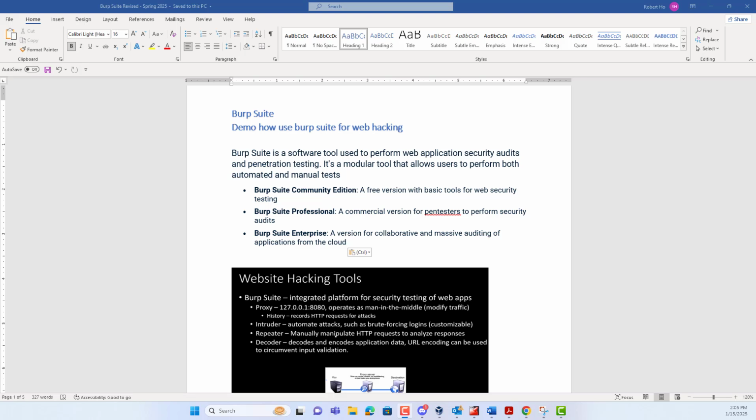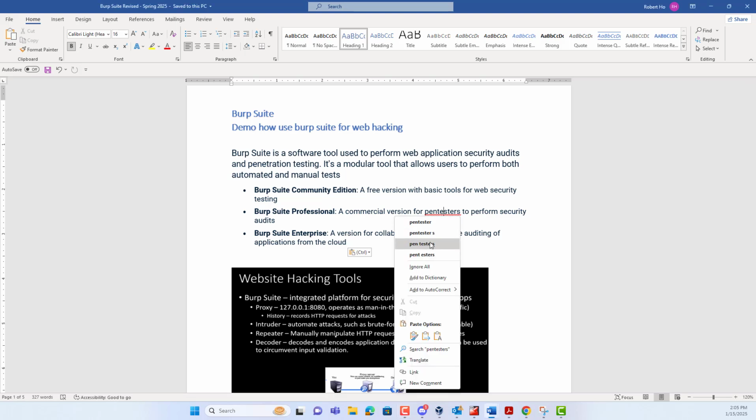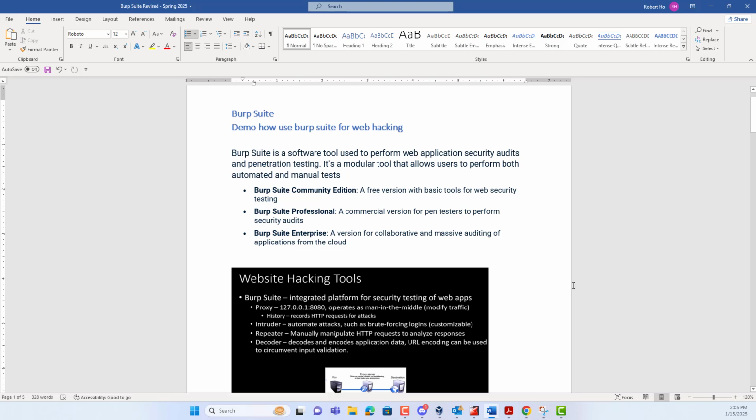And there are three different versions of Burp Suite. The Community Edition, which is the free version with basic tools for web security testing, is the one that we are going to use. And we have the Professional one, a commercial version for pen testers. And also we have the Enterprise Edition, used for collaborative and massive auditing of applications from the cloud. So for this one, we are going to use the Community Edition.